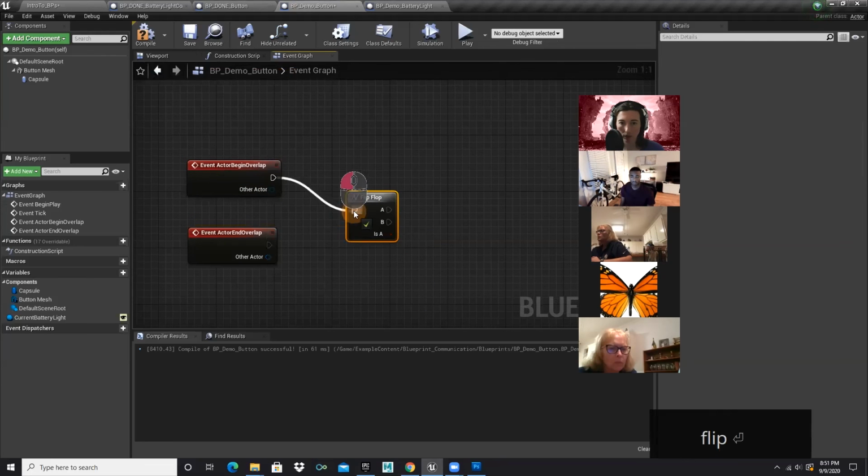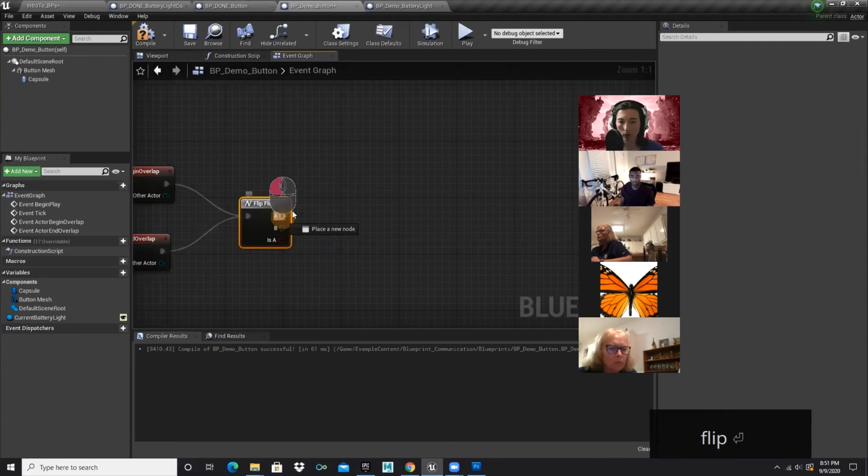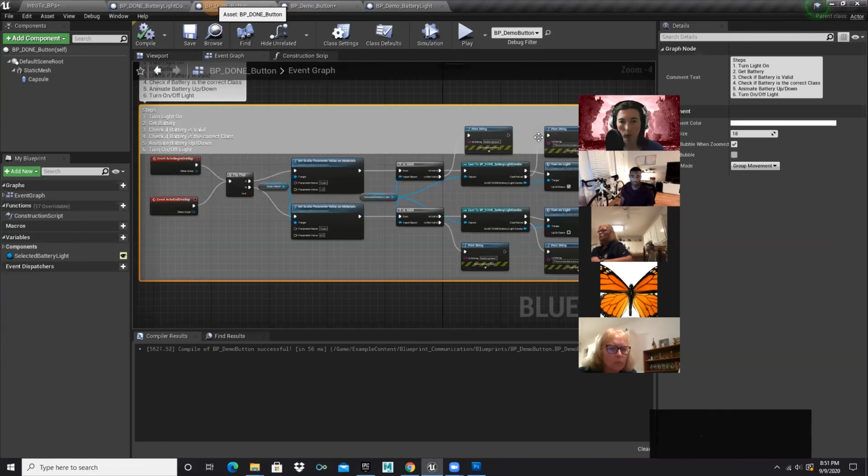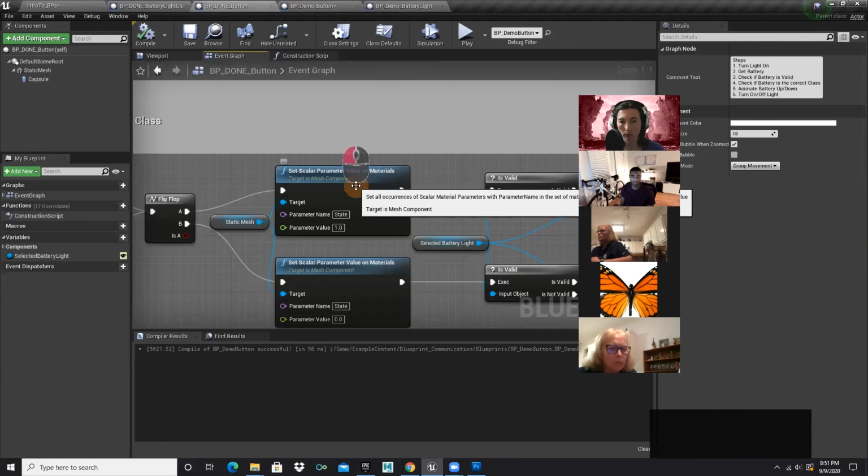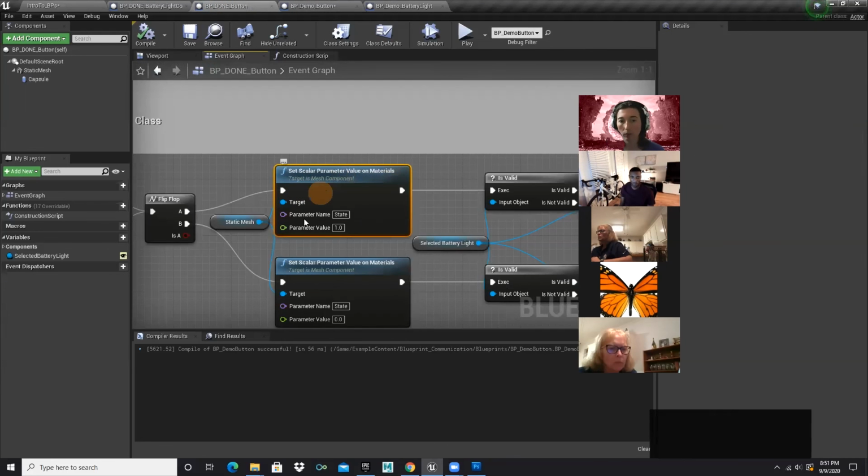So we're going to flip-flop between 2 different things. For the turning on situation, we'd want to tweak the material. Remember the state variable, and if it was a 0, it was one color. If it was a 1, it was another color.